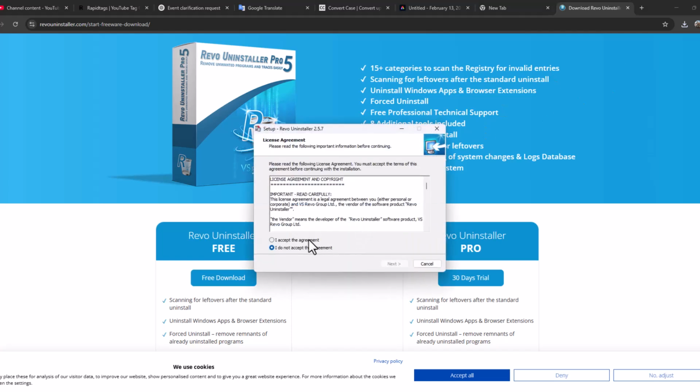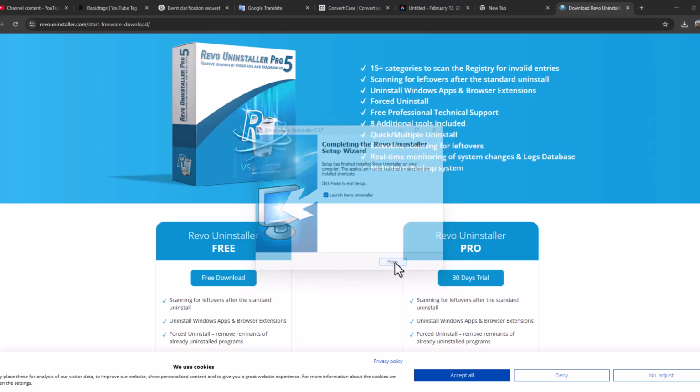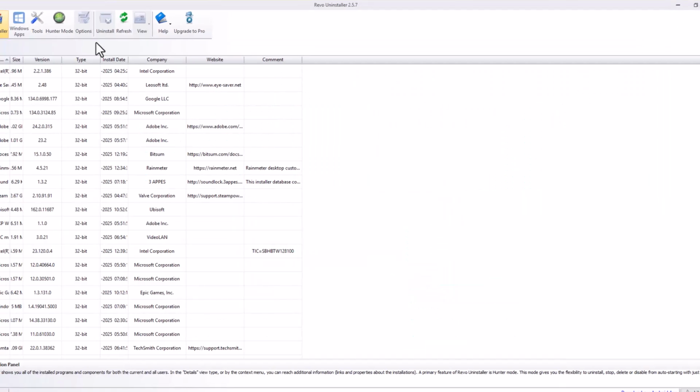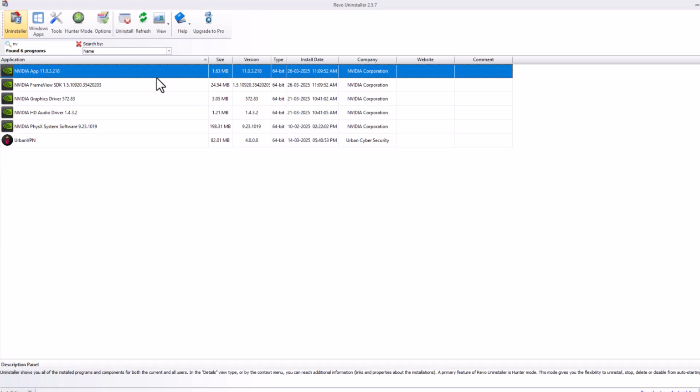Select OK, accept the agreement, select next, and install. Select the finish option after it is done. Now the program will automatically open up. Now you just need to search in here for the Nvidia app to uninstall it.